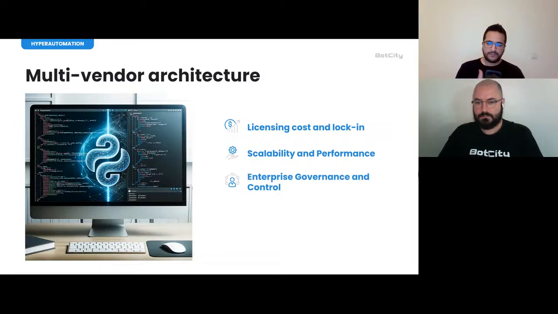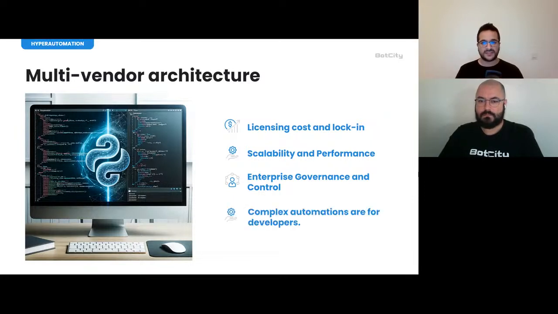But the problem with Python in the past, if you're talking about 4 years ago, 5 years ago, companies were not using Python a lot in RPA because there was a lack of governance. So you don't have governance, you don't have control, you don't have orchestration, and we solved that. So BotCity solved the problem in orchestration and governance. So it's not a problem anymore. So we opened the window for this multi-vendor architecture.